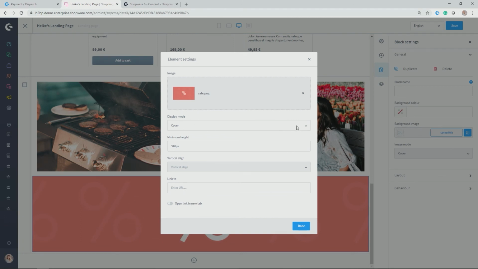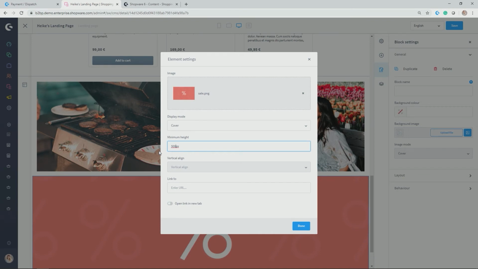Please feel free to play a little around with the different display modes we have available, standard, cover, and stretch. And here you can also do a bit of height indication. So it should be only 340 pixels or maybe even 500 to get a better attention or bigger attention on this banner. And here now you can link to this image. It could link to any product or any site, any page on your website, or any external link.